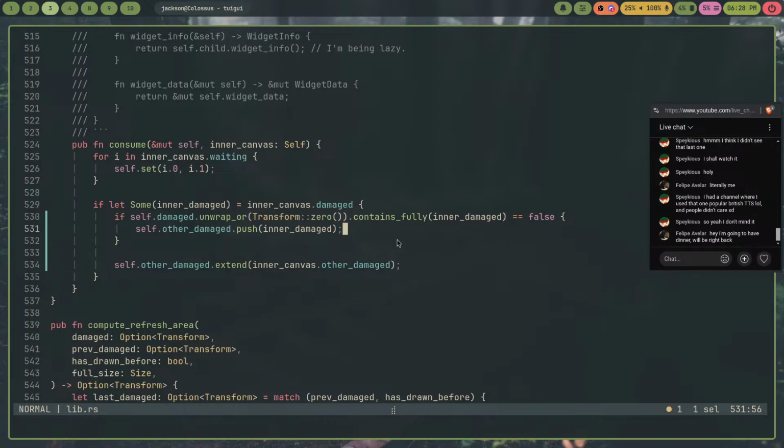If inner damage, so if self.damage.unwrap contains fully inner damage false, then yeah, okay. I'ma go have fun coding. Alright, thanks, Spicius. Have fun with whatever you need to do too.